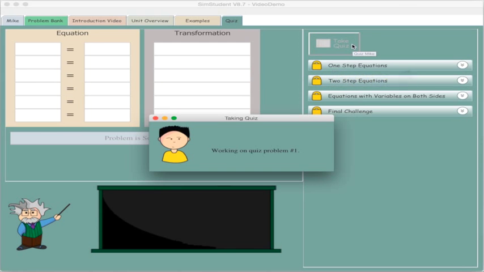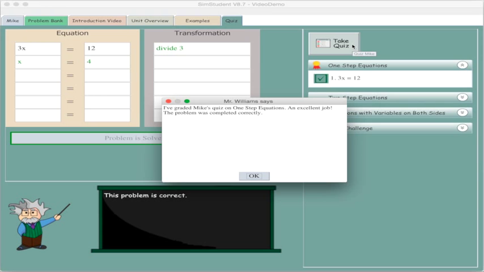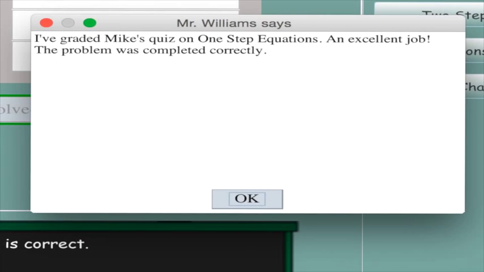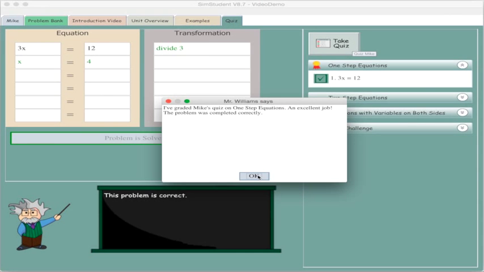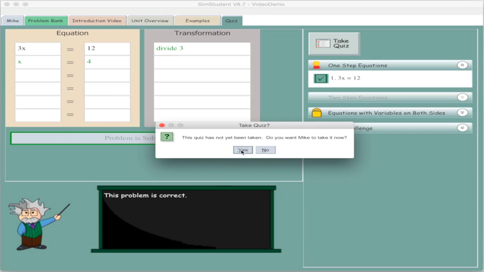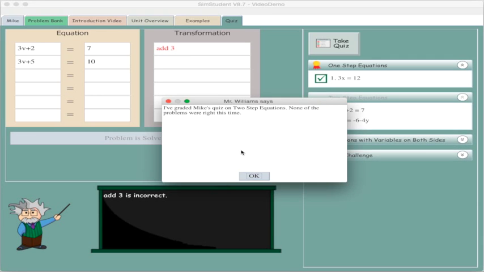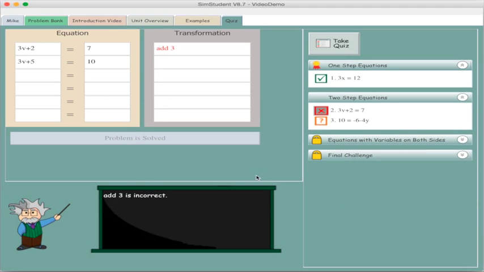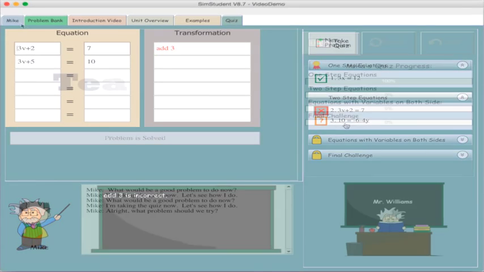You may start by quizzing SimStudent. When you click on the quiz button, SimStudent takes the quiz. Here, your SimStudent solved the one-step equation correctly. The quiz has multiple levels. Now, you have your SimStudent working on two-step equations. This time, your SimStudent failed to solve a problem. Let's teach it how to solve this problem.